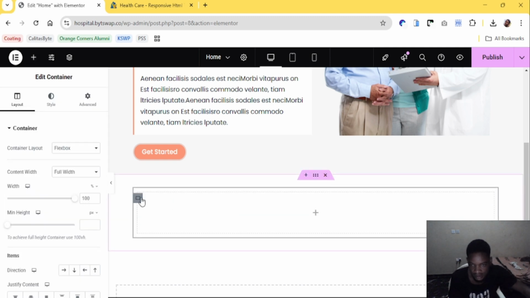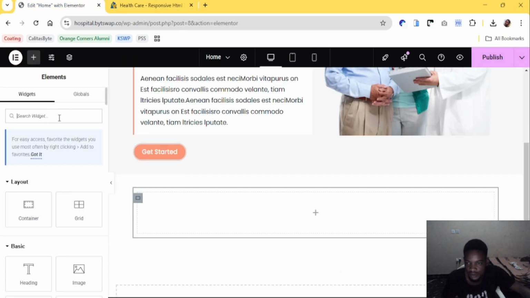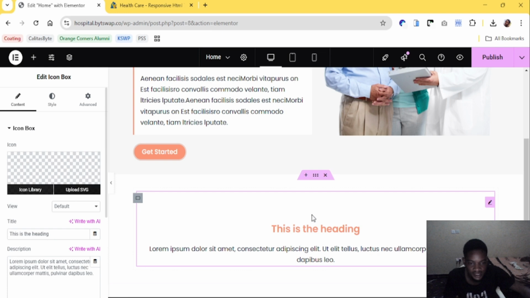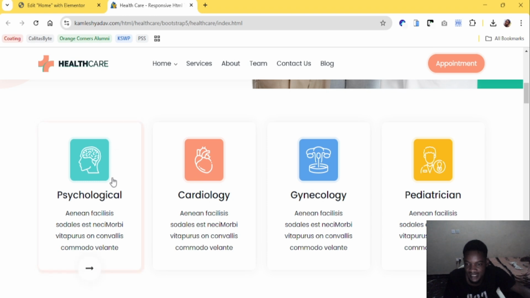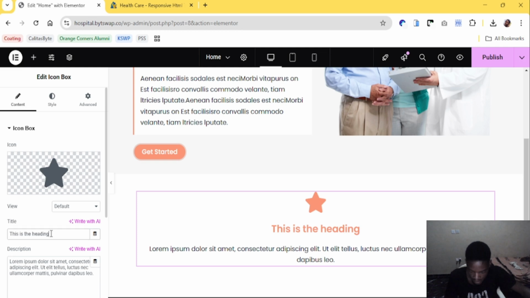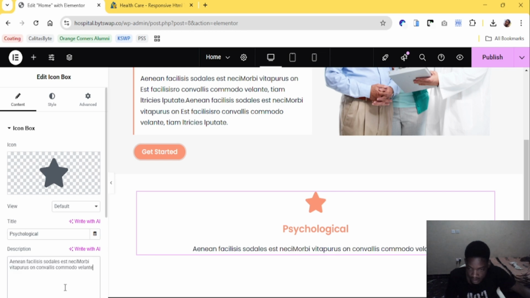Now this, you know what, let me first, how do I do this? Okay. Now let me add, they all have the same effect. So let me create one first. Icon box, drag it in, and the heading should be psychological. Heading psychological, and this should be this.